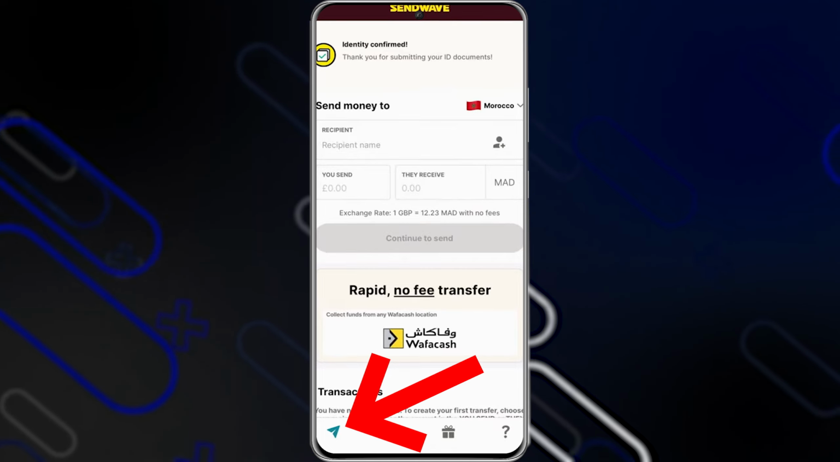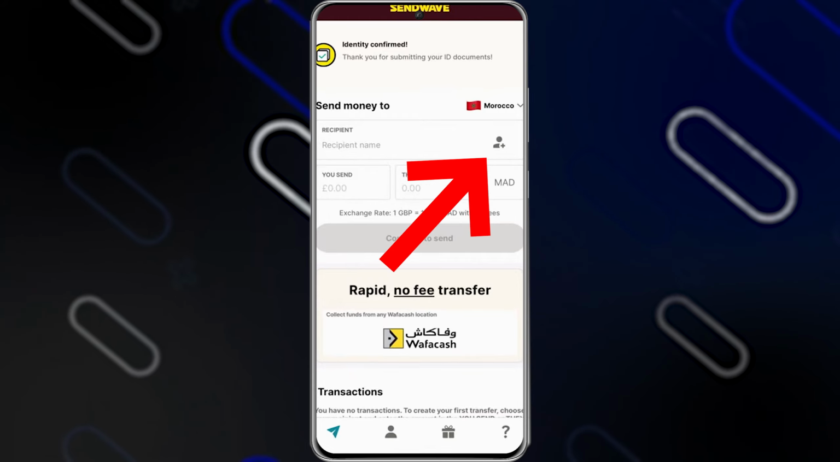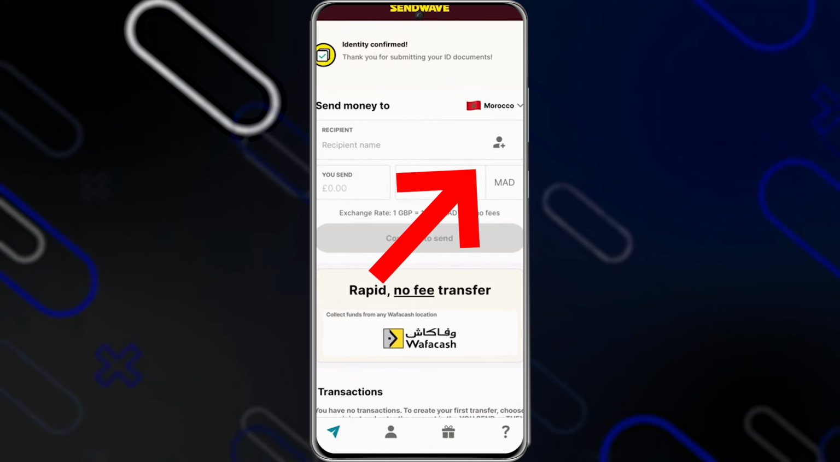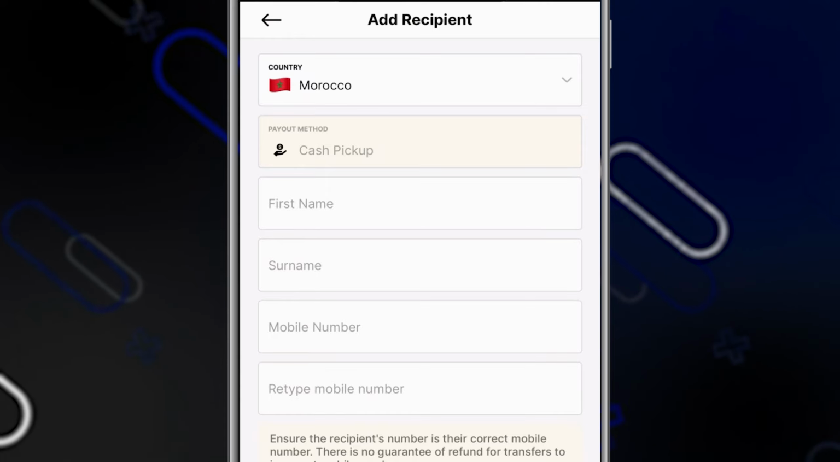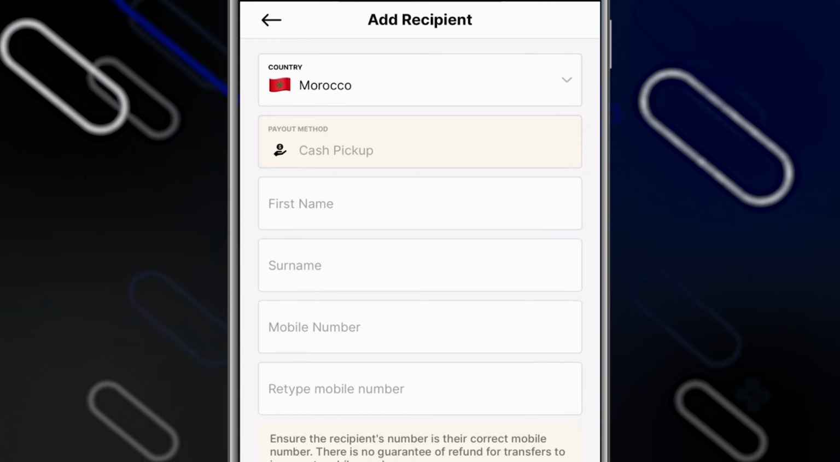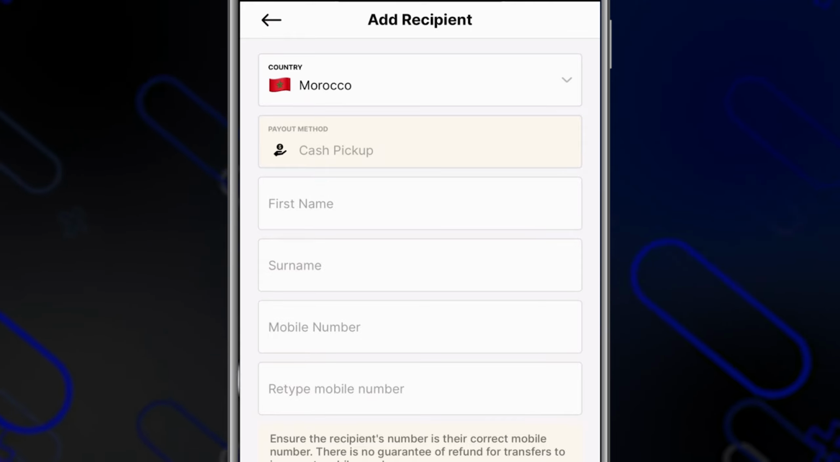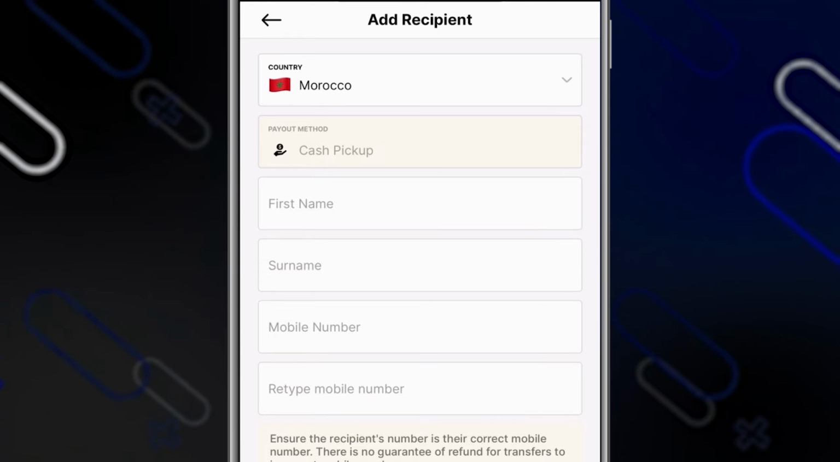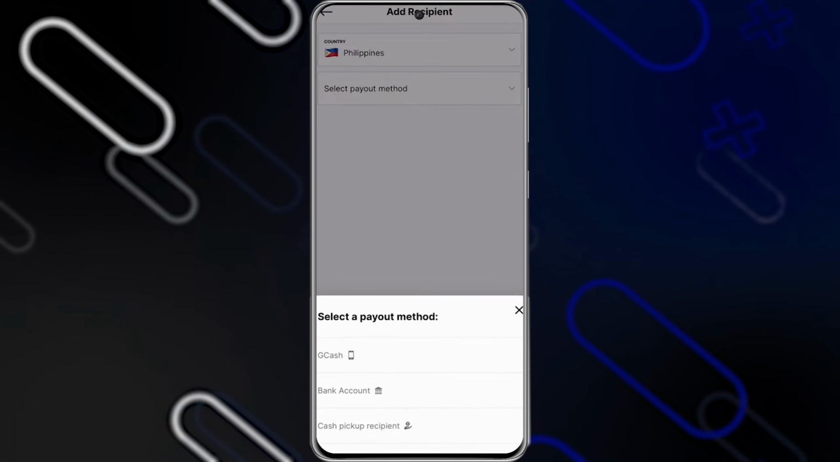So simply I will go and click on this button, then here it will show me where I want to send money to. I'll simply click on this button right here, then choose the country, the payout method, and be careful, the payout method will differ from one country to another. So these details, including the first name, mobile number, and so on, may not be the same for every country. So you just have to fill in the gaps and choose the payout method. Here, as you can see in the Philippines, the payout method is different.